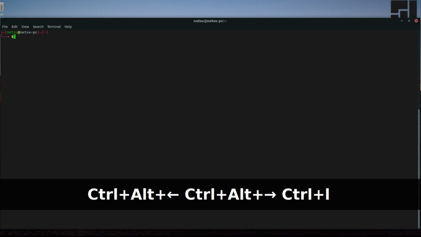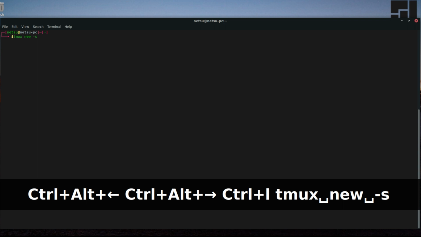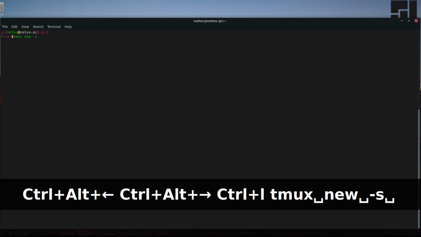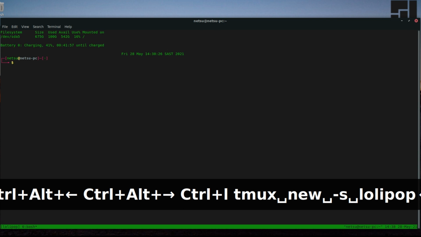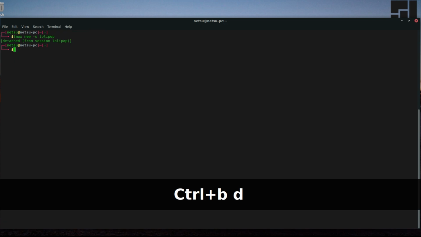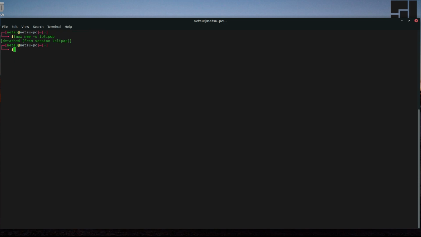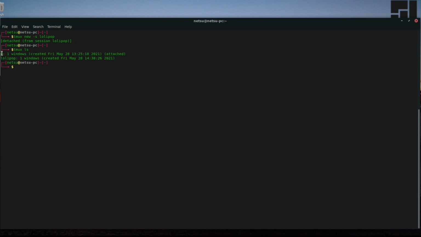Alright, so let's say we want to create a new Tmux session. That would be tmux new -s for session, and then the name you want to give it. So let's call this one Lollipop. Now I'm in the session called Lollipop. Let's say I detach from it, so Control B D. Once you detach from it, we can just say tmux ls. As you can see, now there's one called Lollipop. Take note, it doesn't have a number to identify it anymore. It now has text to identify it. So when I attach it, you have to use the text.